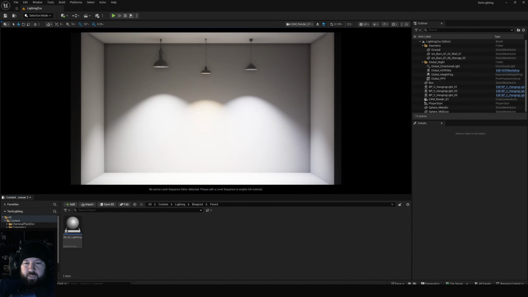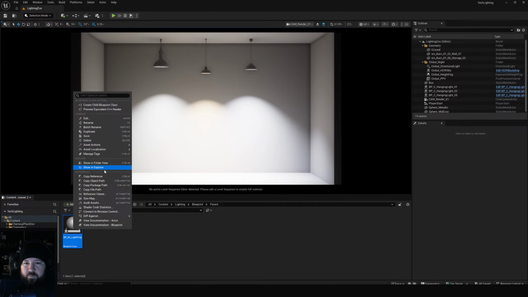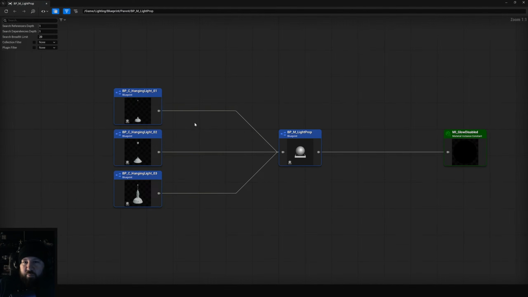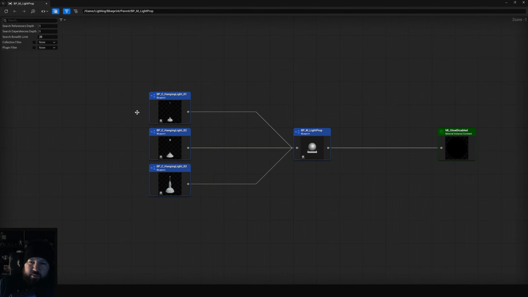But now as we said before, we're building up our... it makes sense. Always look in the reference viewer. It's really good for materials and blueprints and seeing if things are connecting the way they should be connecting, right?